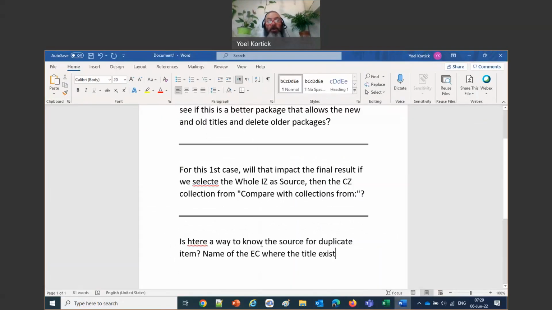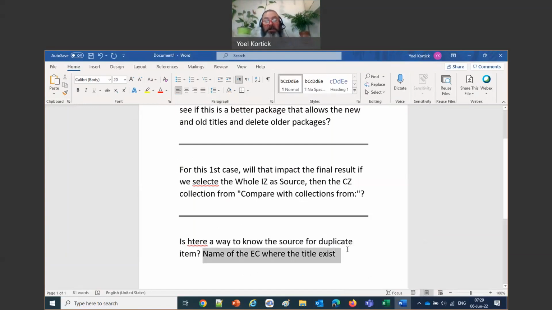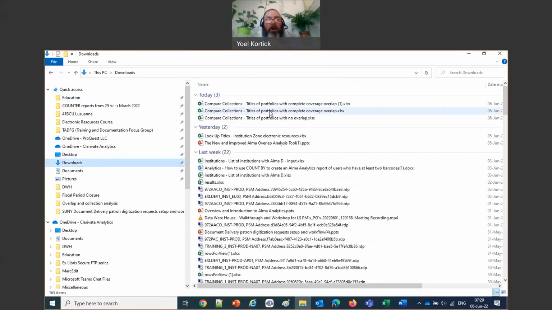Somebody is asking, is there a way to know the source for the duplicate item? So I chose electronic collection from the community zone. I compared it with all of my institution zone, and now somebody's saying those duplicates which are in my institution, how do I know what electronic collection they belong to? I assume that's the question he or she means. Name of electronic collection where the title exists. So let's take a closer look at those files here. Just going to go into my downloads and with overlap.